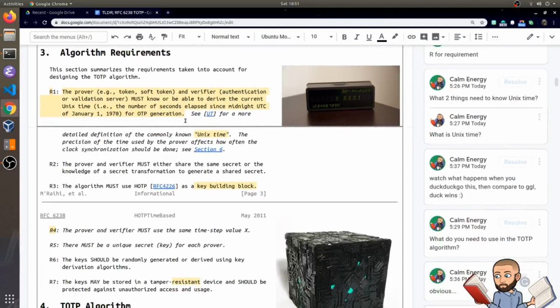Remember, this RFC we're reading is about an extension to the first one. Here in section 3, they're going to talk about the algorithm requirements. First, the prover, that is the token or soft token, and the verifier, the authentication or validation server, we'll eventually just call it server, they must know or be able to derive the current Unix time.